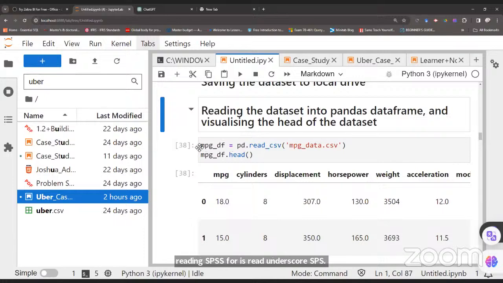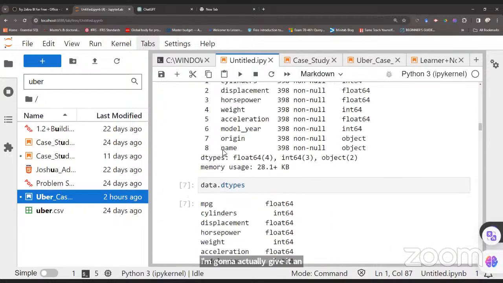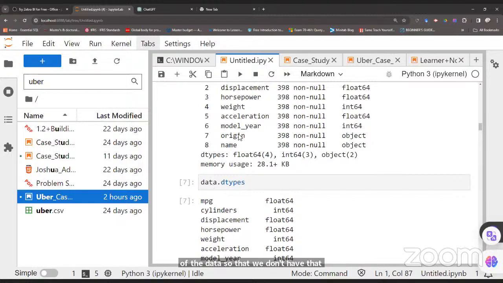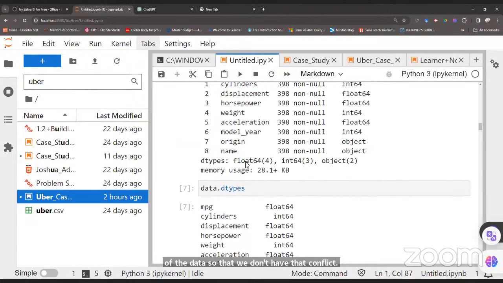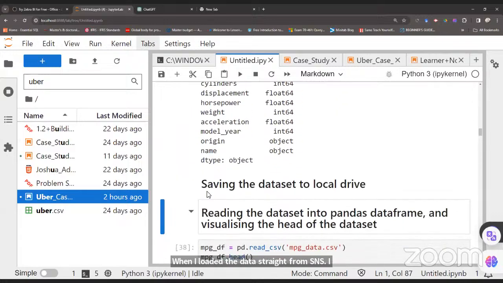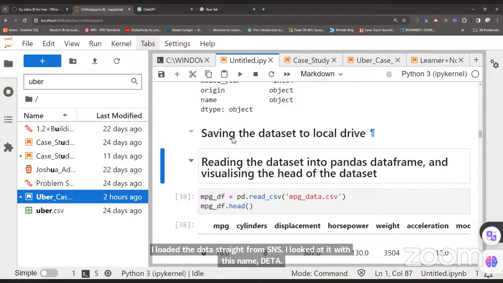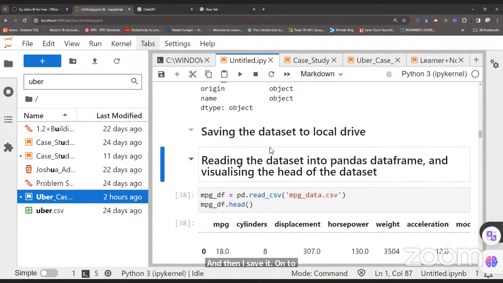This is how I saved it. This time, I'm going to give it an object name, mpgdf, instead of data, so that we don't have that conflict. When I loaded the data straight from Seaborn, I loaded it with the name data. Then I saved it onto my local drive as mpg data, and I'm going to load that mpg data into pandas. I can call it the same mpg data, but here I gave it mpgdf.